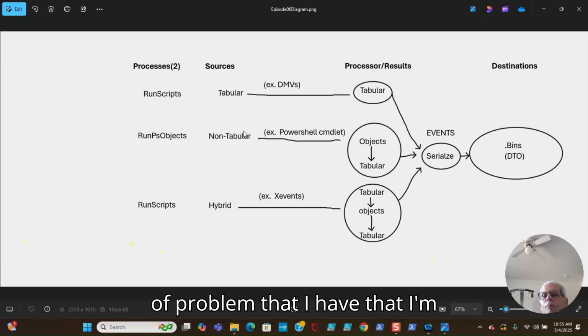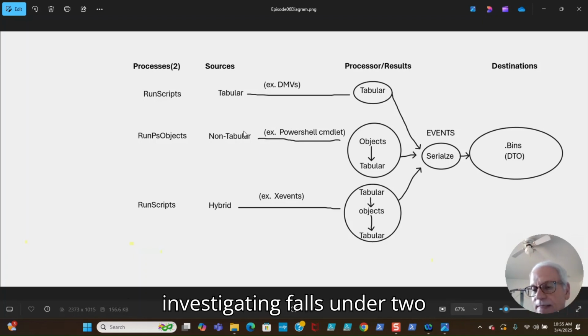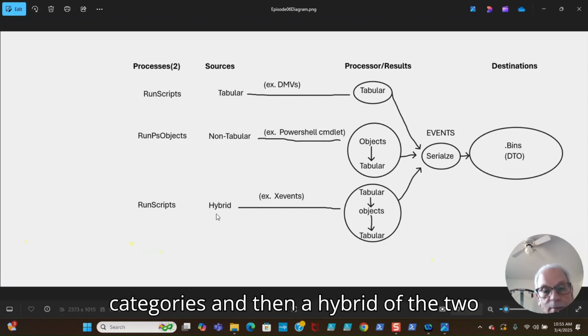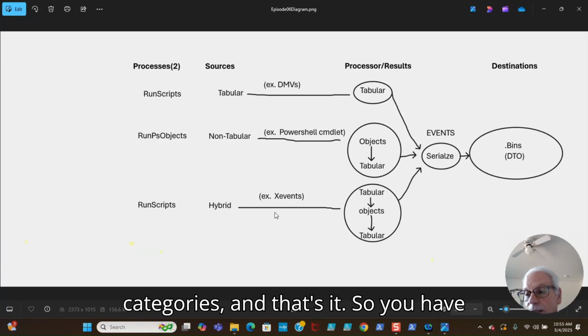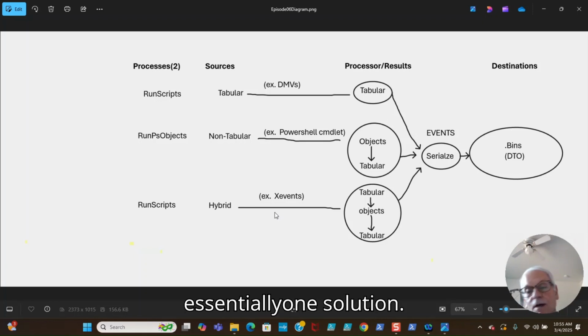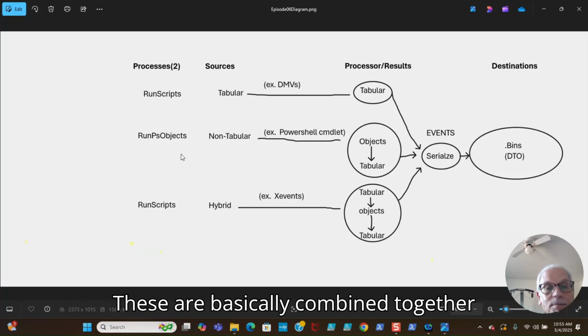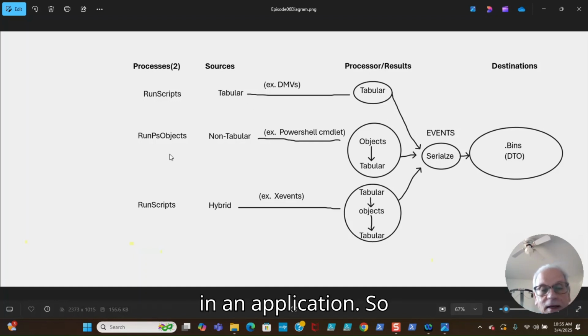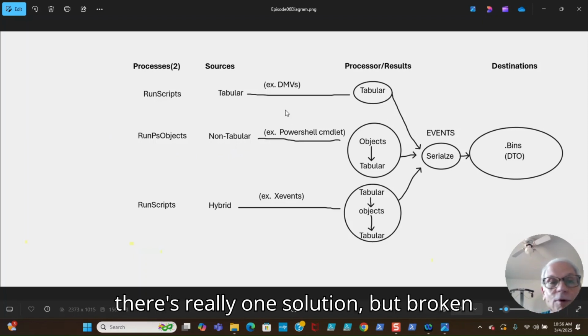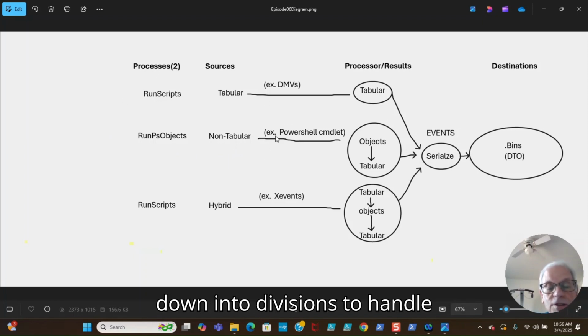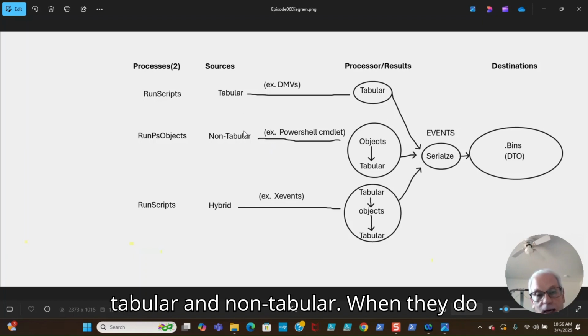So any kind of problem that I'm investigating falls under two categories and then a hybrid of the two categories. And that's it. So you have essentially one solution. These are basically combined together in an application. So there's really one solution, but broken down into two divisions to handle tabular and non-tabular.